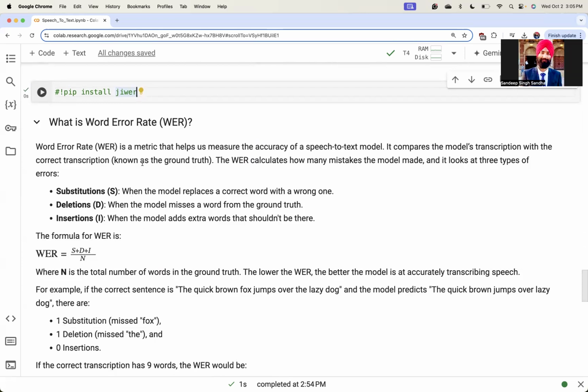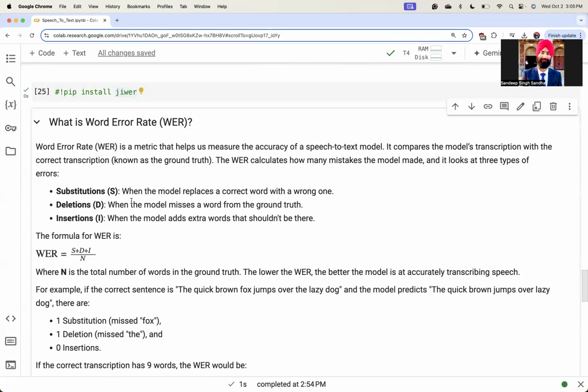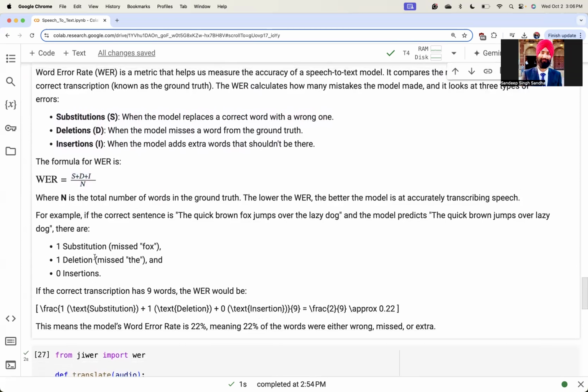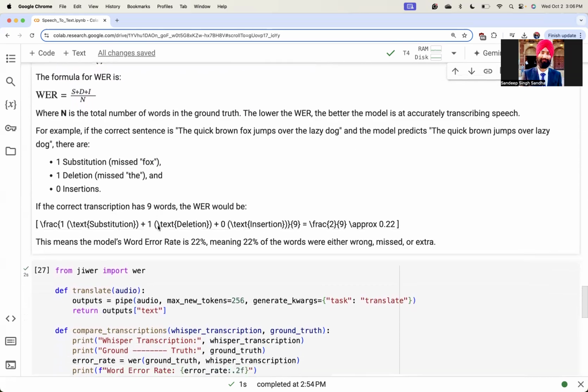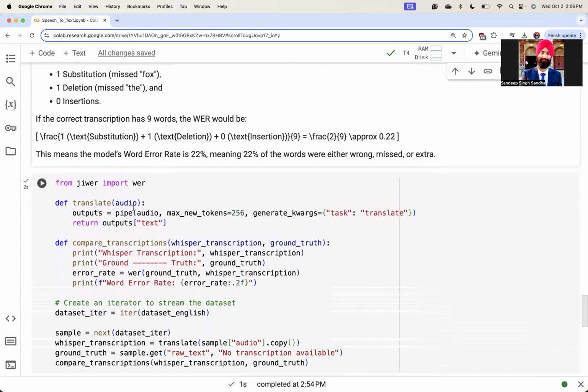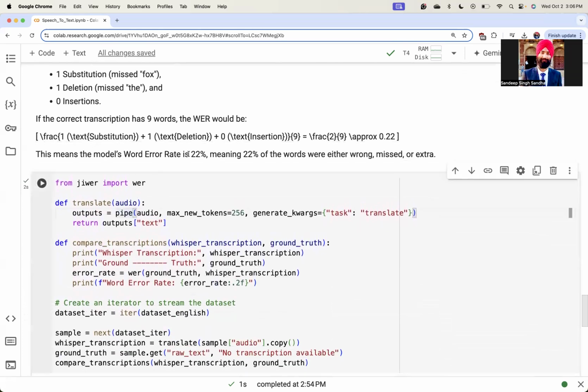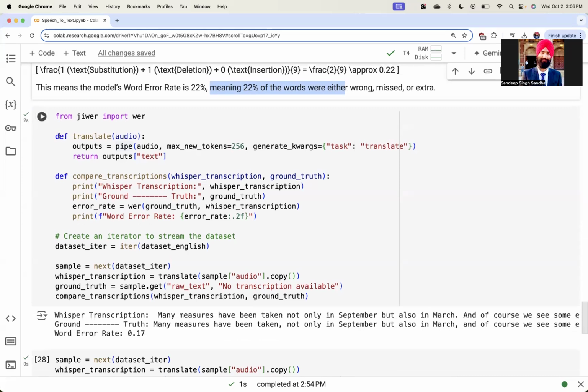Basically, when the model outputs words, we try to find errors, and there are different ways we can define errors, like substitution, deletion, insertion. Based on the number of errors, we define the word error count or word error rate; the metric name is word error rate directly. Further, when the word error rate is, for example, 22%, it means 22% of the words were either wrong or missed or extras. Now let us see how the translation happens.